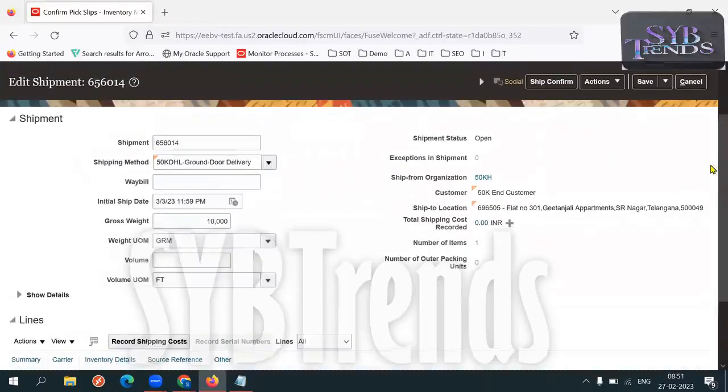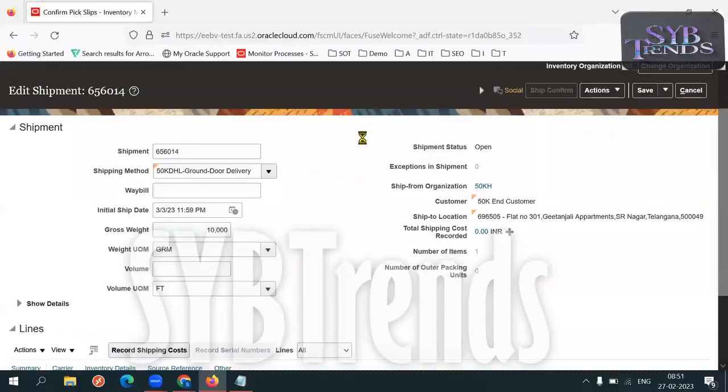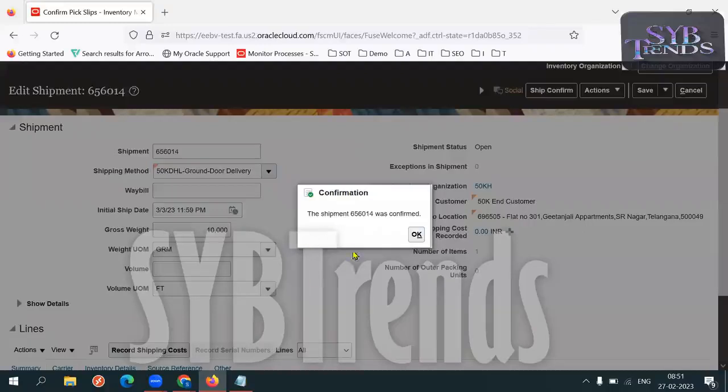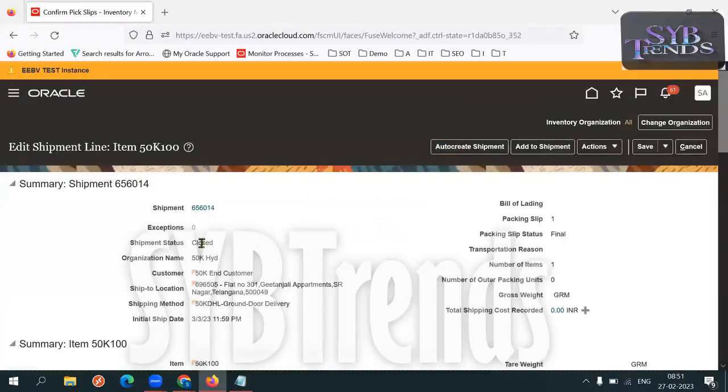Okay. Now click on the ship confirm button. The shipment is confirmed and our status is changed to closed. So the shipment status is closed based on the ship confirm rule. In the ship confirm rule configuration, we selected a checkbox called close shipments. Okay, because of that, the shipment is automatically closed after you confirm it.